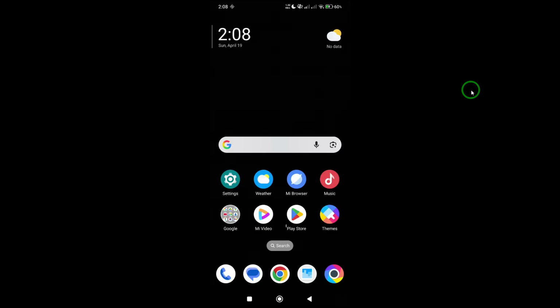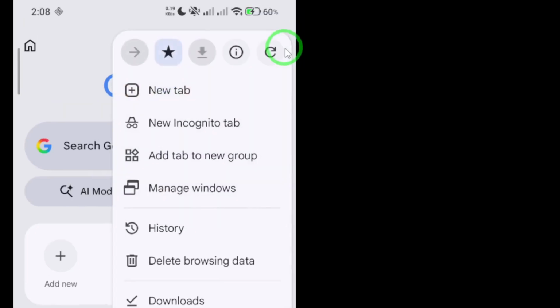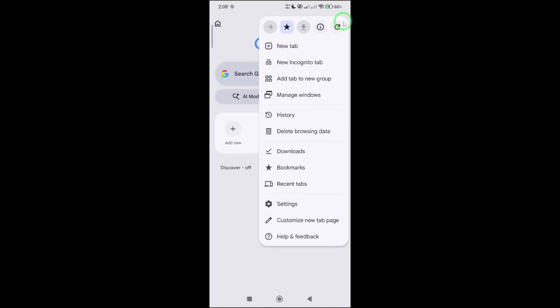Let's get started. First, open the Chrome app on your mobile device. Make sure you're using the latest version so everything looks and functions correctly. Next, tap the three dots at the top right corner of your screen. This opens Chrome's main menu.